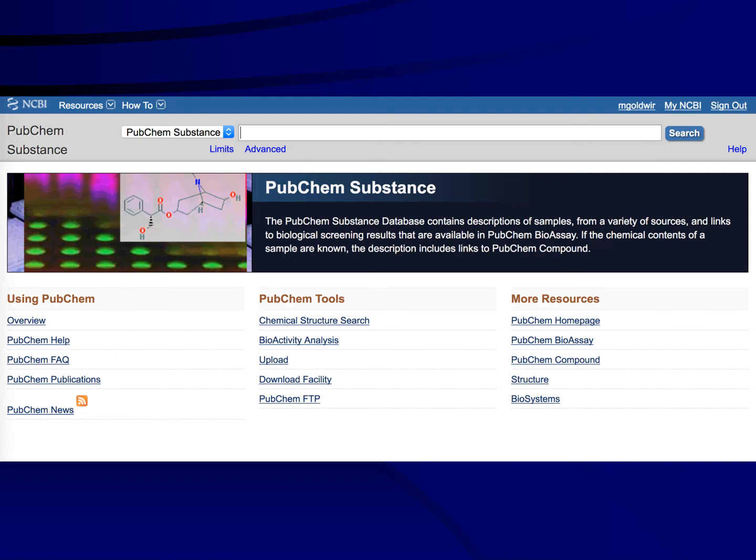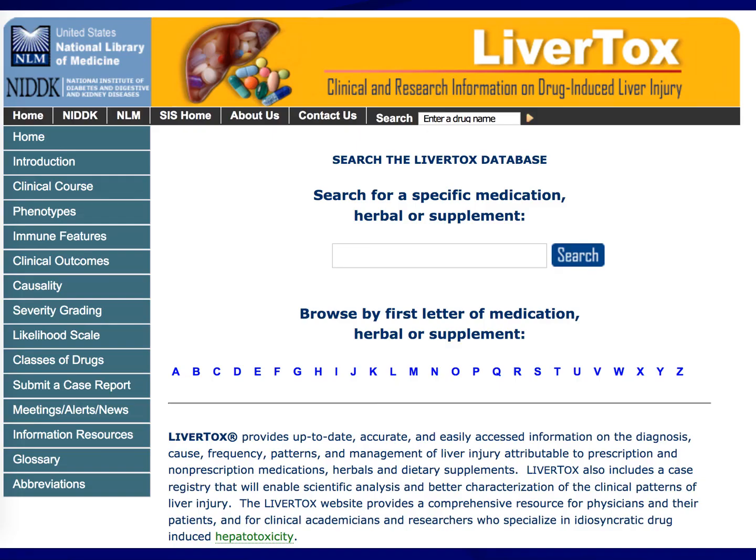Another database brought to you by the National Library of Medicine is PubChem Substance. I don't often find myself going here, but if you ever want to know a structure, molecular weight, pH, or any of the scientific data, you could go to PubChem Substance and put in the chemical name or the substance, the chemical, and you can get the chemical information returned to you.